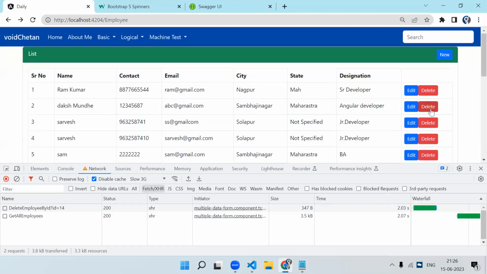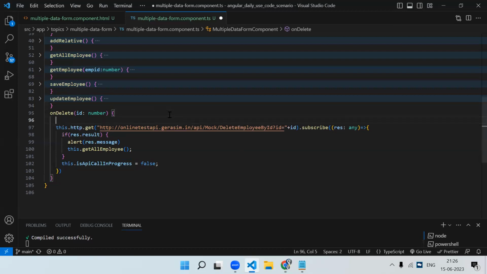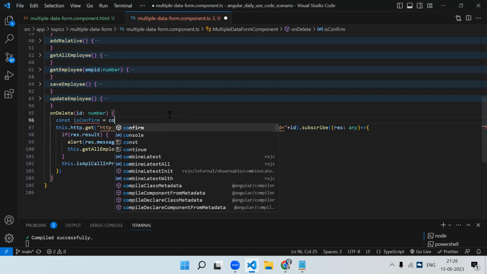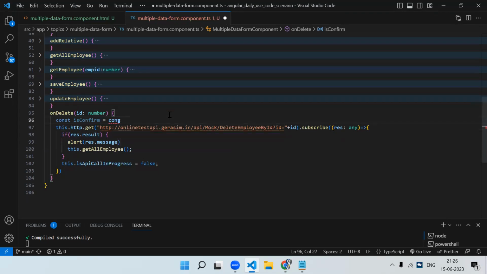But someone might accidentally click on the delete, and there is no way to stop it, right? So for that, we can make use of the confirm box. That is provided by JavaScript. So here const isConfirm is equal to confirm. This is already provided by JavaScript, just like the alert box. And here we will show the message: Are you sure want to delete? Right, this is the message I'm going to show.